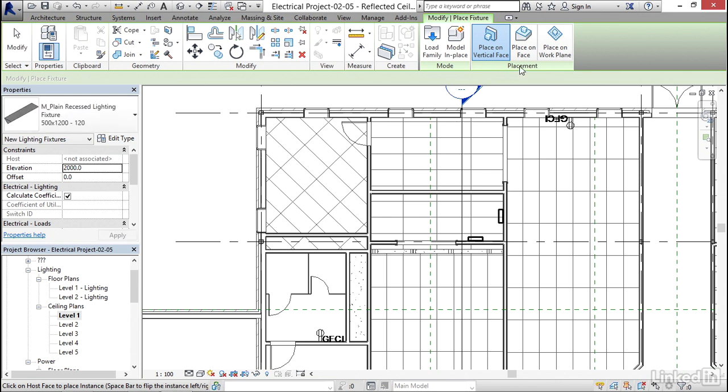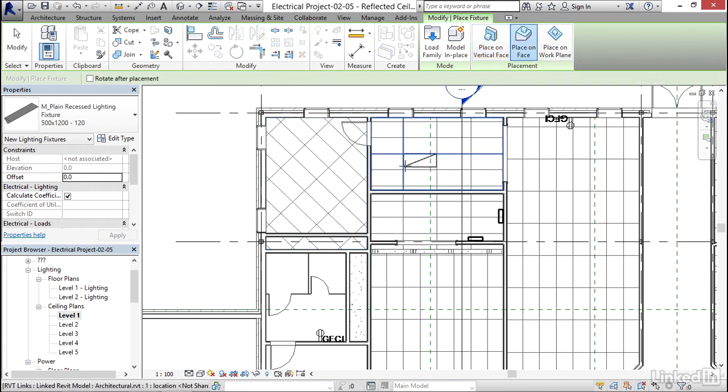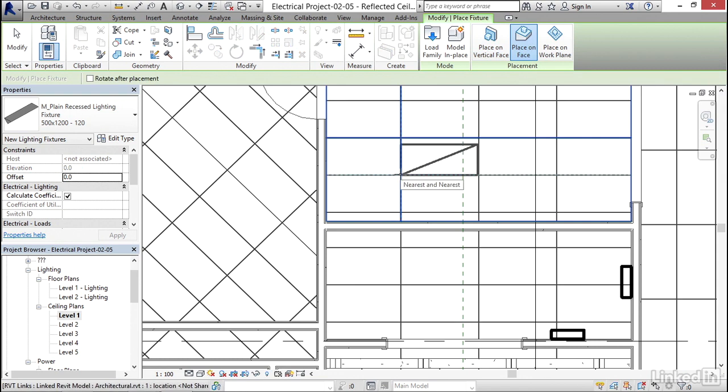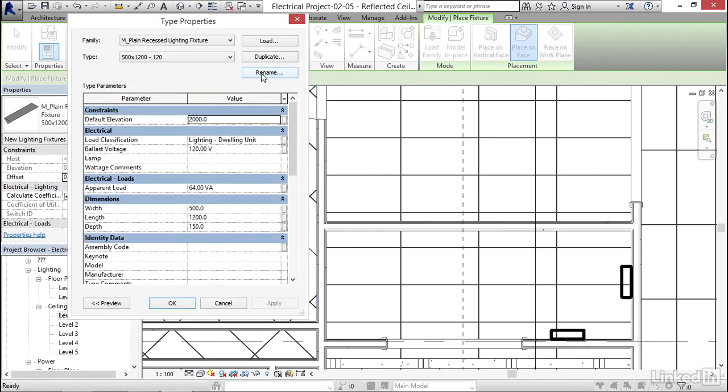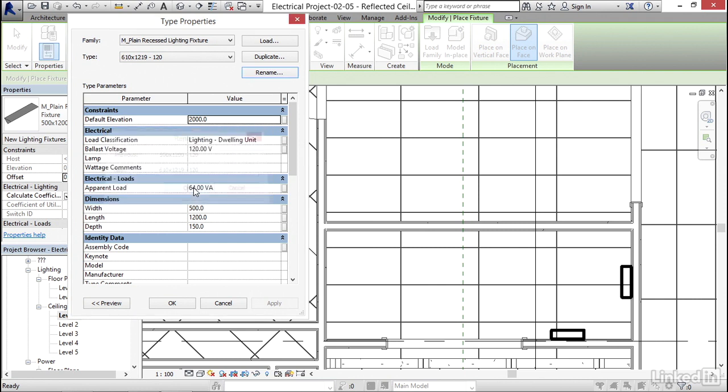On the placement panel, and always remember this with hosted families, click place on face. Now what we'll see is I want to put it in here, but it's a little bit smaller than the grid layout. So what I'm going to do is go ahead and click on edit type. And I'm going to rename this. I'm going to call it 610 by 1219. And it's still going to be 120. I'm going to click OK.